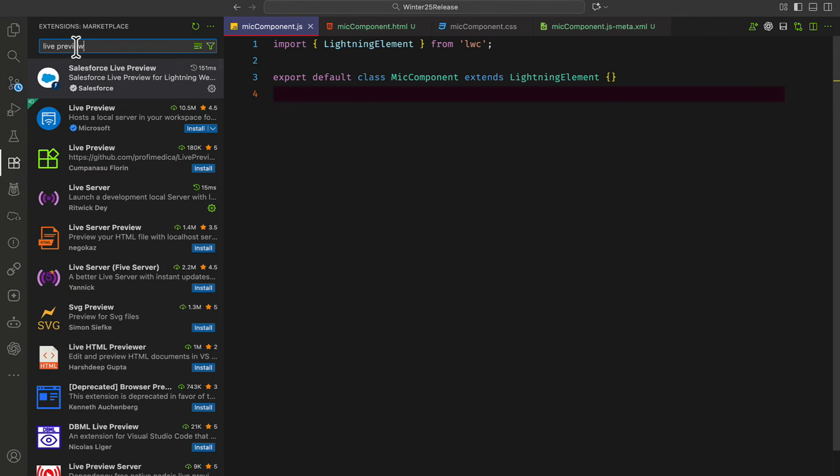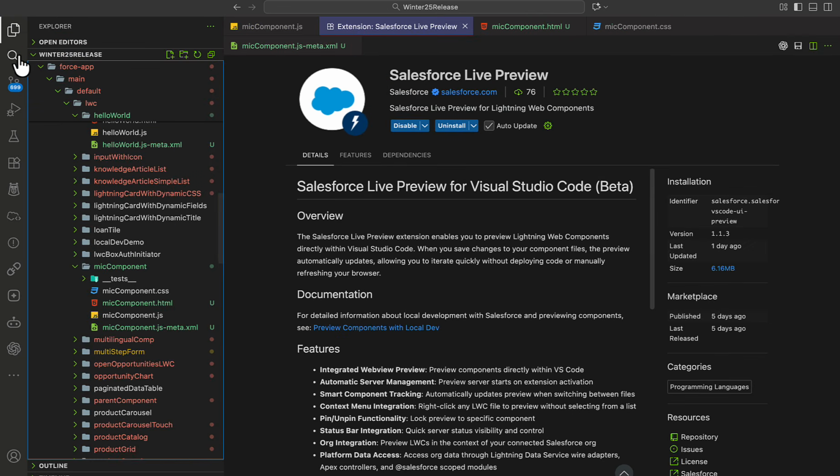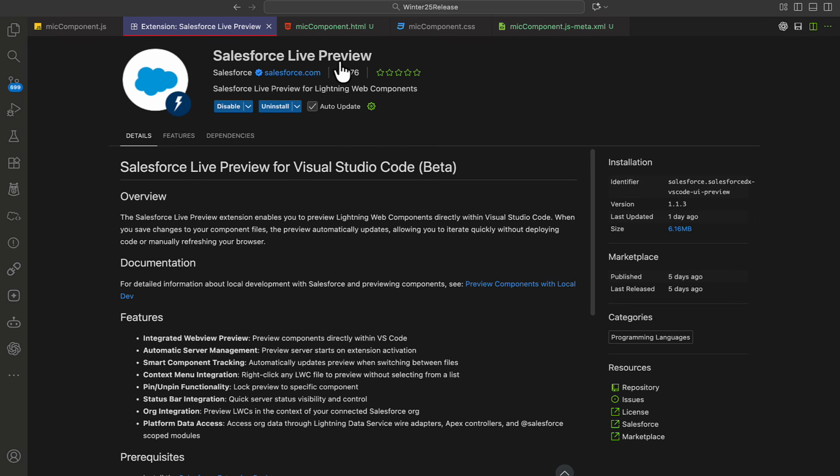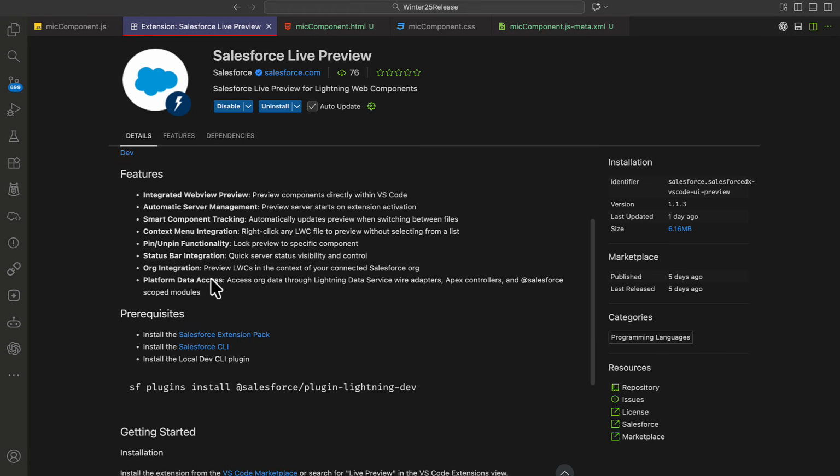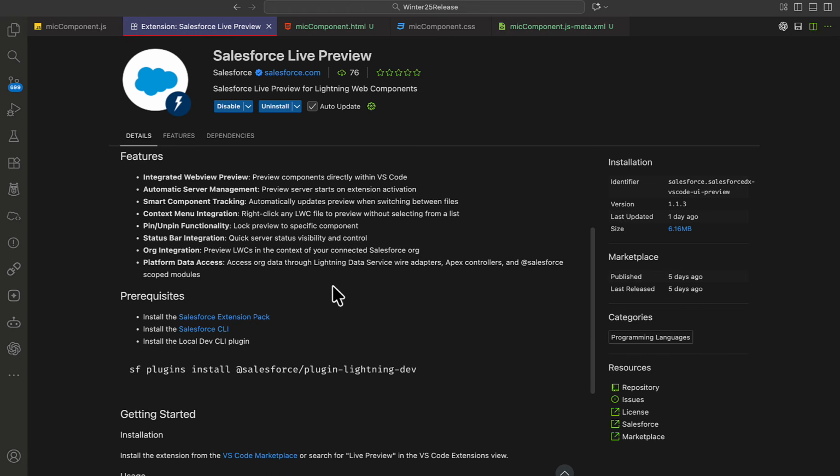So this is my VS Code. Under the VS Code extensions, just search for Live Preview and click on it. Immediately you can see this extension here, right? This one, Salesforce Live Preview. You just have to click on install and read all this documentation if you want. Otherwise, you can just follow my video without any documentation.